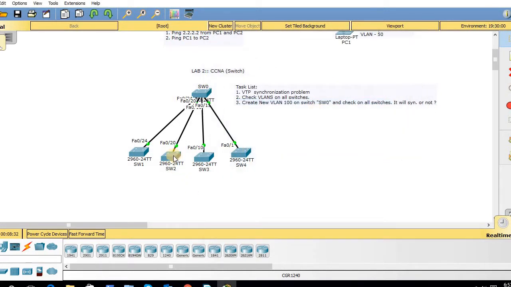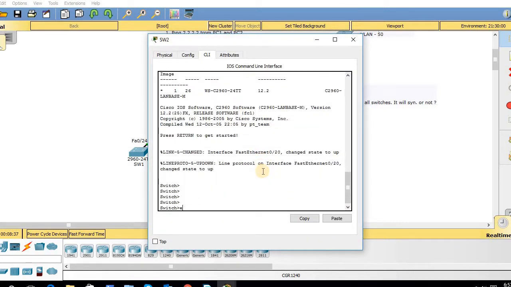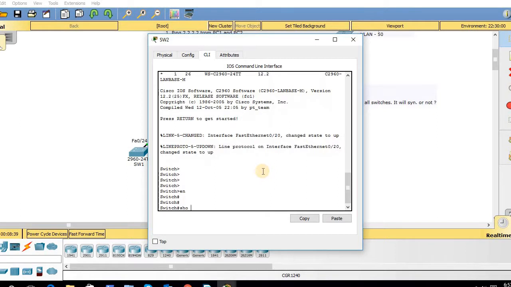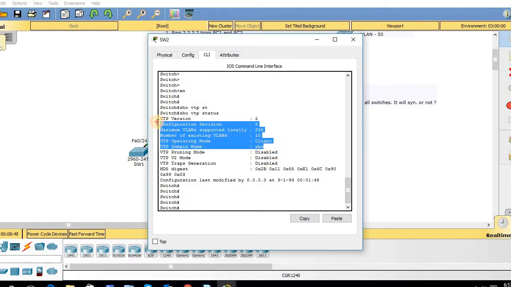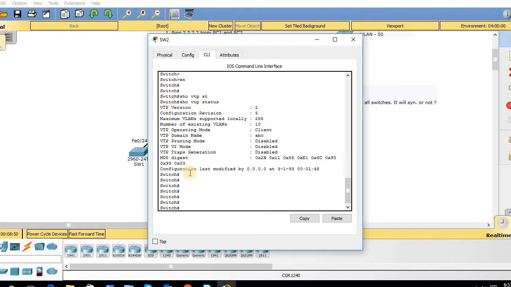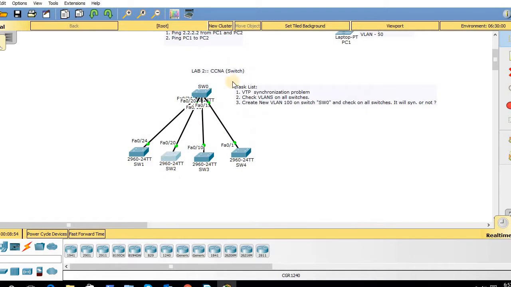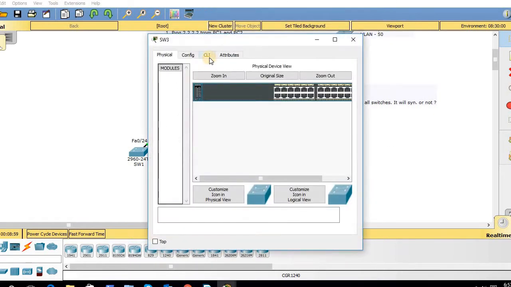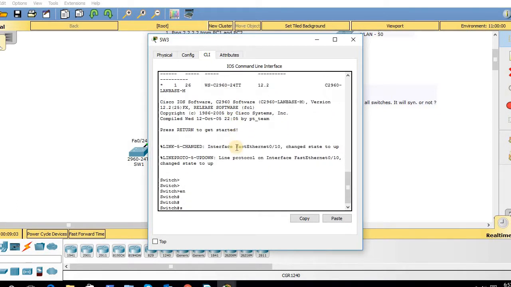Now I'm going to check switch 2. Show VTP status. Here you can see all are currently synchronized. This switch is also okay. But there is some configuration issue on one of the switches. We will see later how we resolve that issue, because currently it's showing good.